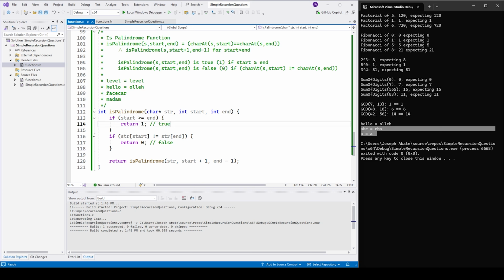If we now look at something like hello, start and end would start at the start and the end. This would be false. It's going to check the start, which is H, and the end, which is O, and these are not equal to each other, so immediately it will kick off and return 0, which is false, so hello is not a palindrome. So let's write out some test cases to make sure that this is correct.